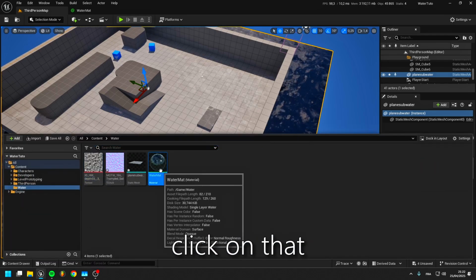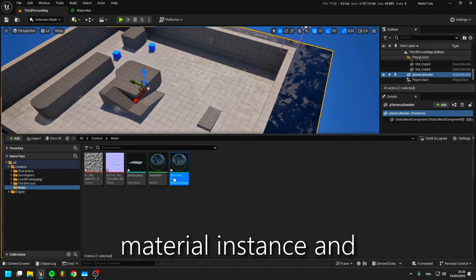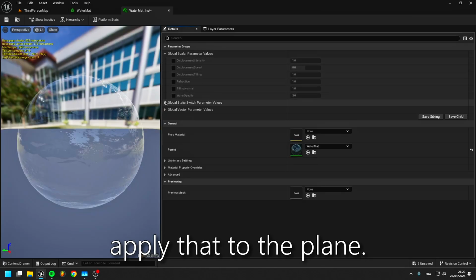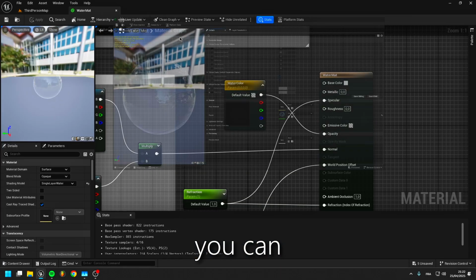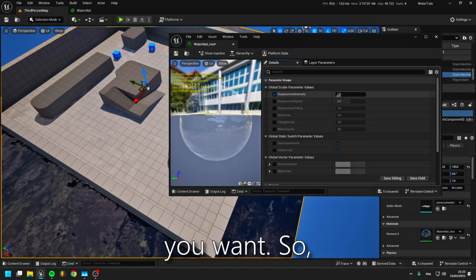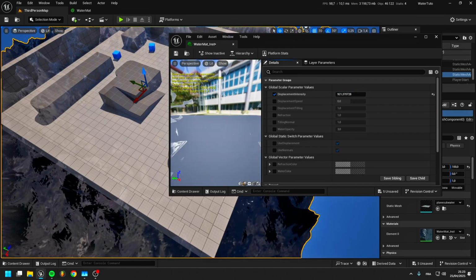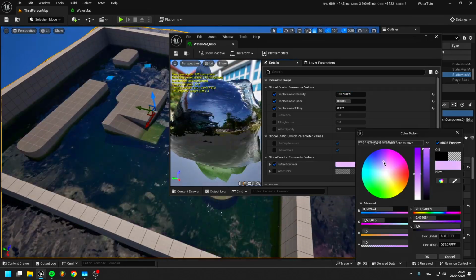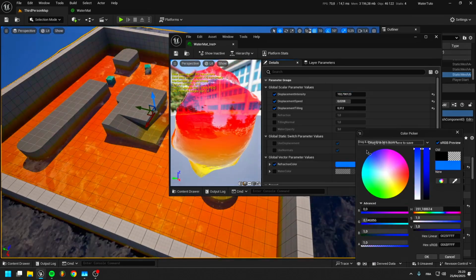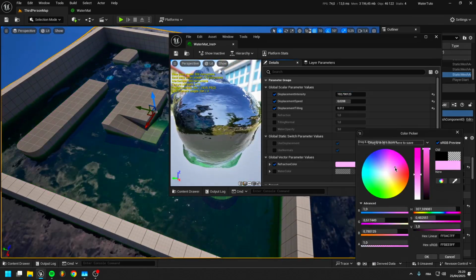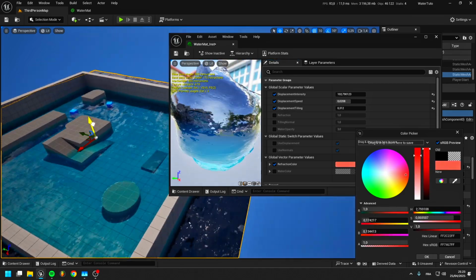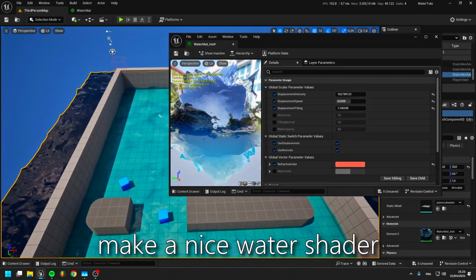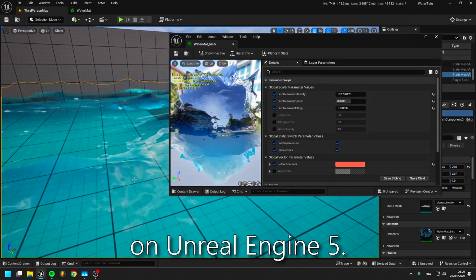And then right click on that material instance and apply that to the plane, and yeah, you can do whatever you want. So check how I'm doing. And then voila, so that's how you make a nice water shader on Unreal Engine 5.